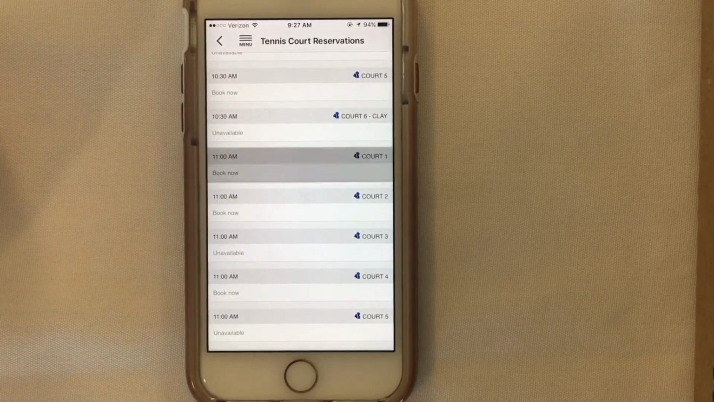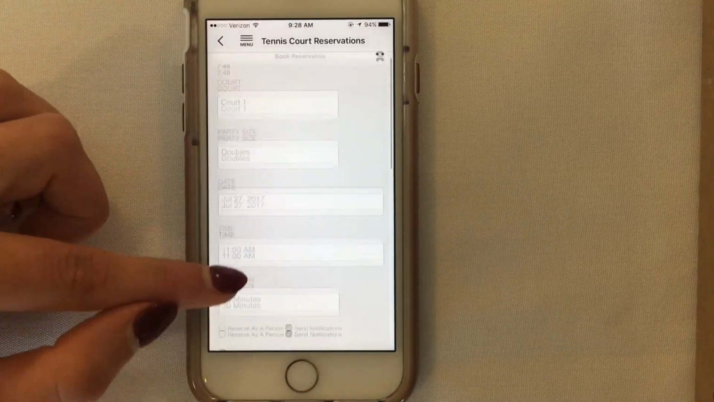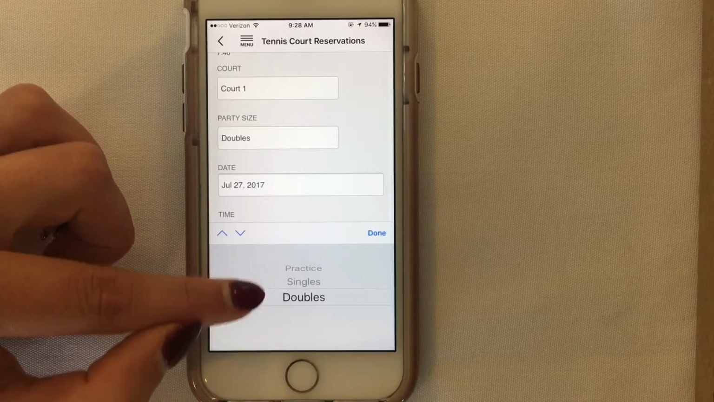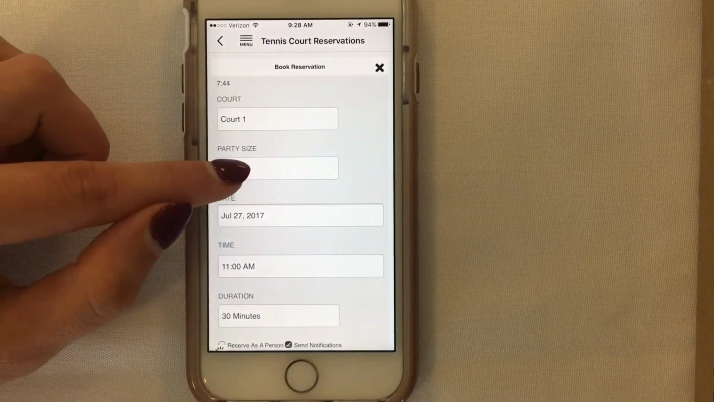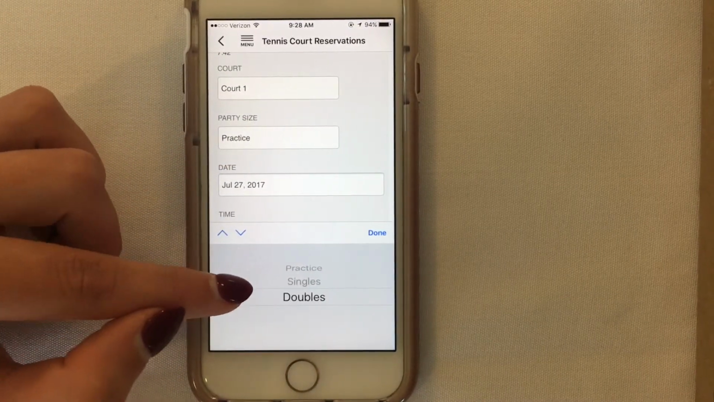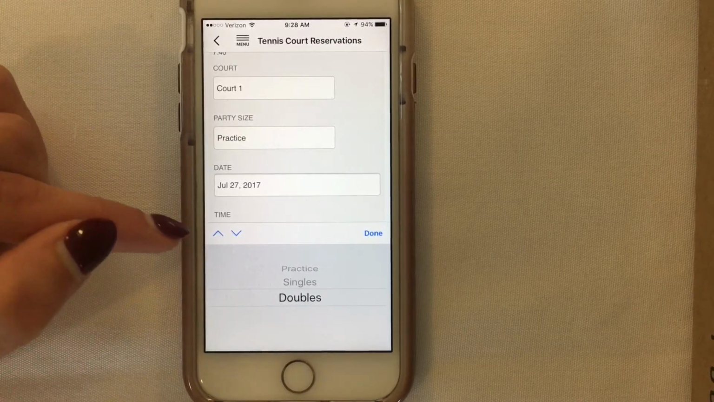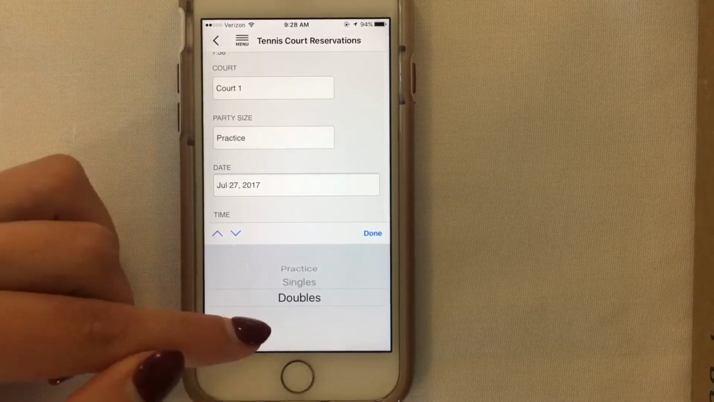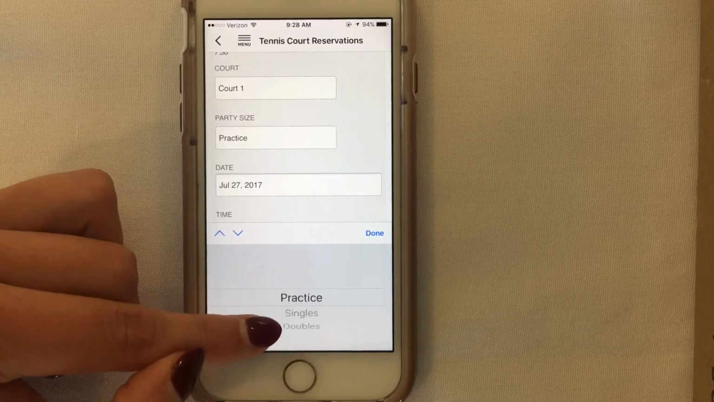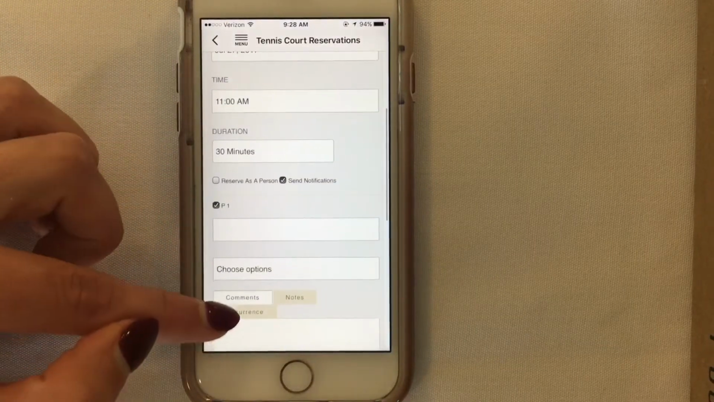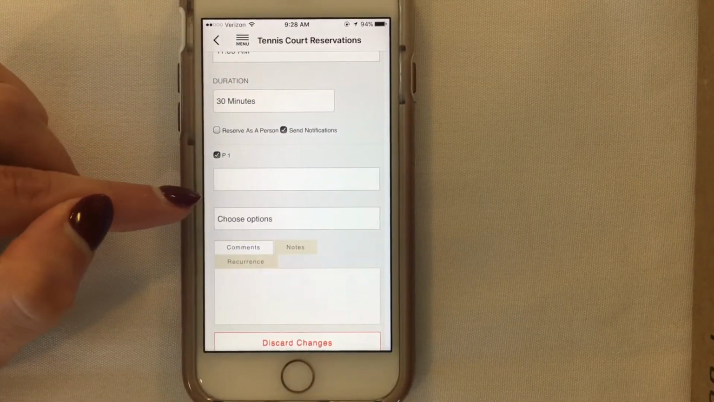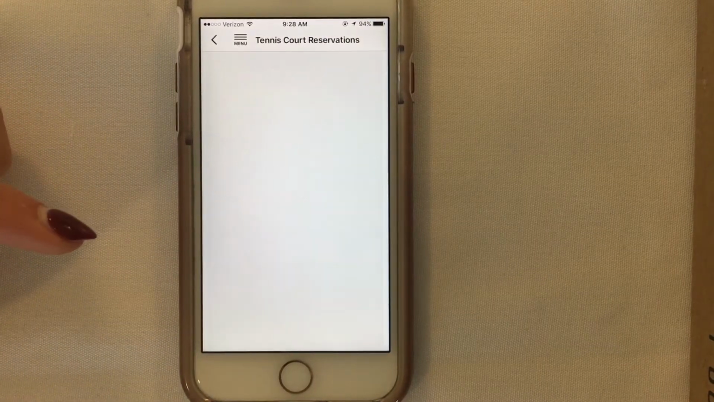So 11 a.m. court 1. Switch that back to practice. And then also if you are choosing singles or doubles, it will automatically enter in 2 slots for people for doubles, and singles will be 1, similar to the practice. Then once I put my name in, I can choose options.